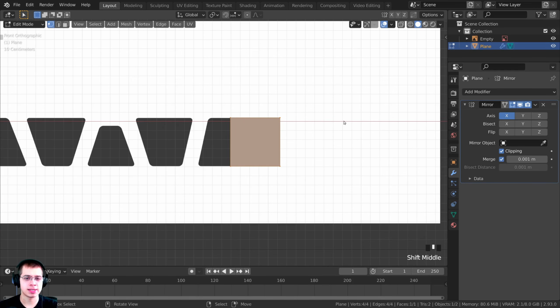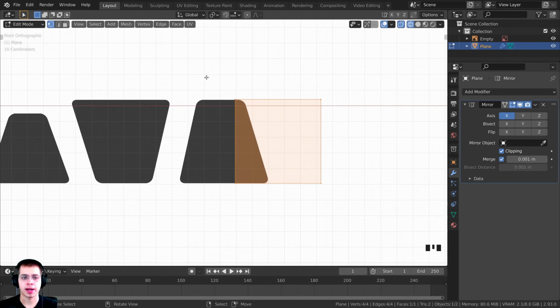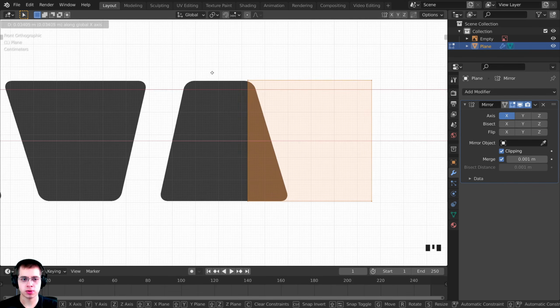So I can now press Z and move my mouse over and let go to go into the wireframe view. I can now press G to grab, click and hold and then let go with my mouse wheel to constrain it to the x-axis, and I want to kind of bring it over here.